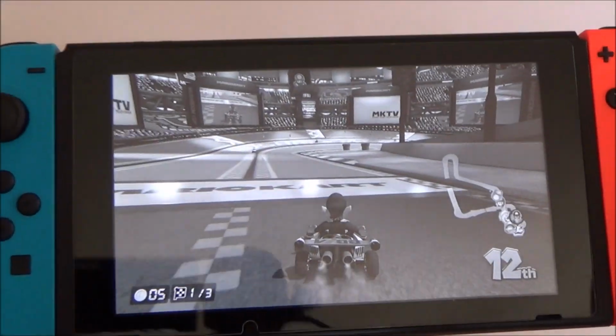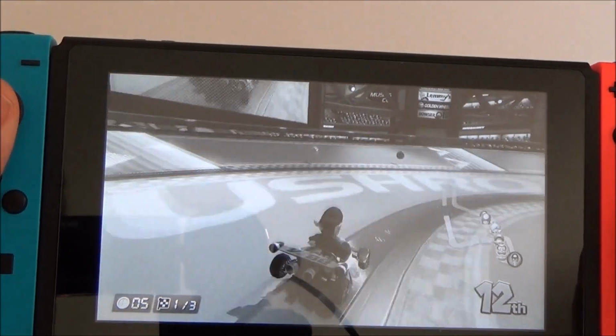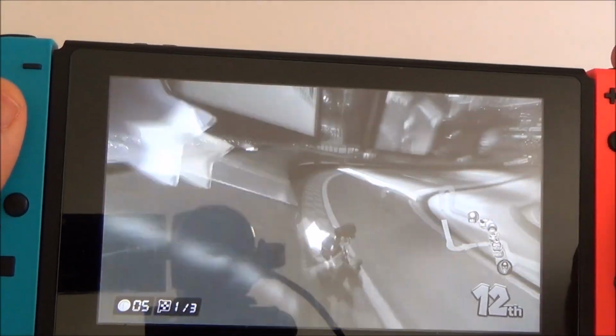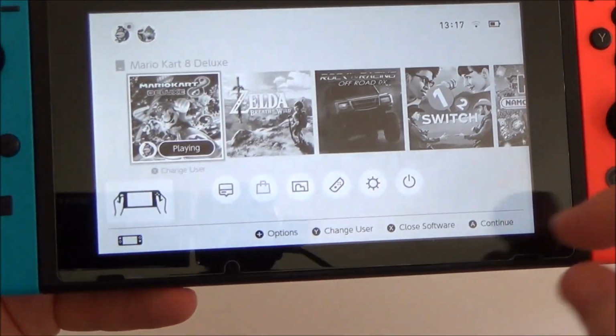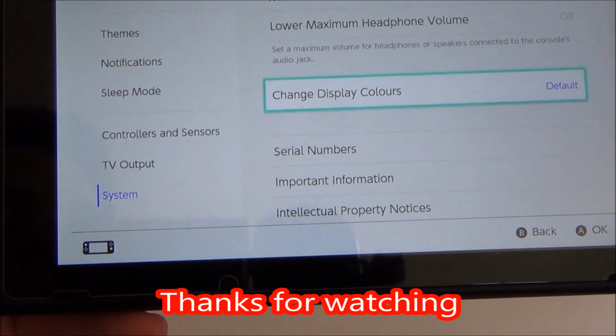Right, let's go to Mario Kart again just to show you. You can see now that's what it looks like. And then if you want to get it back to normal, all we do is go to default. That's default, and now everything will be back to normal.